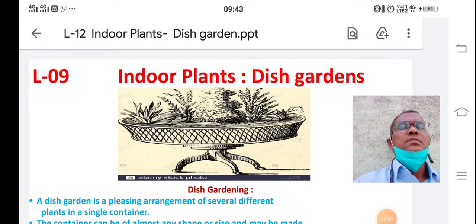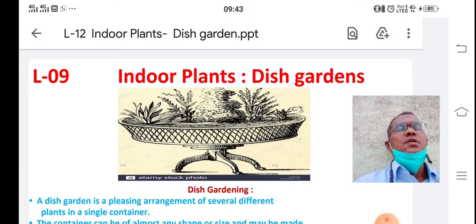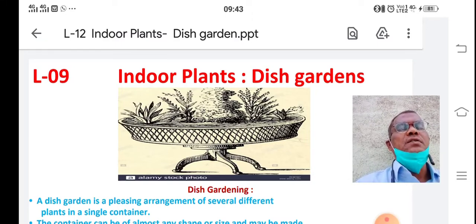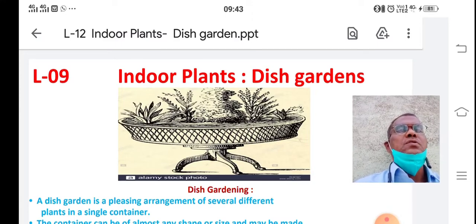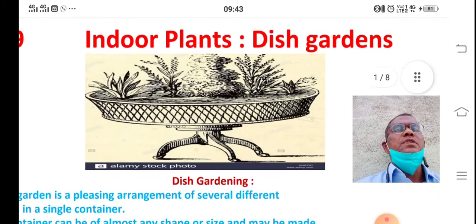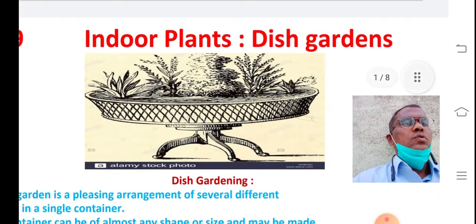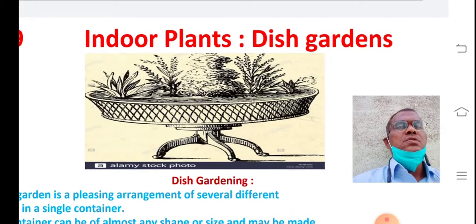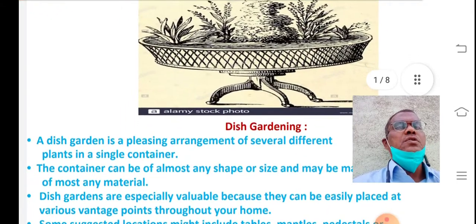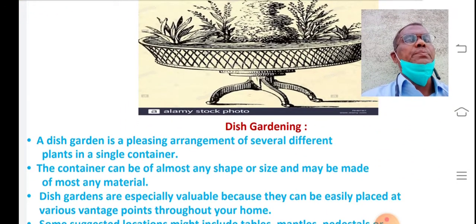So today we are observing our second last lecture, indoor plants, dish garden. We have seen about the terrarium. So here you are observing the good photograph of the dish garden. Inside the home, generally gardens are prepared for pleasure.